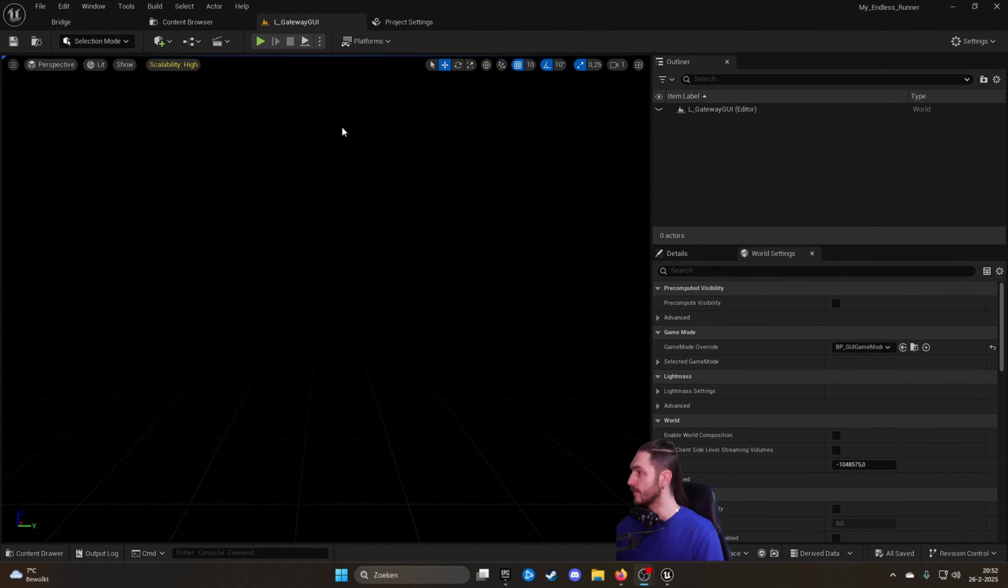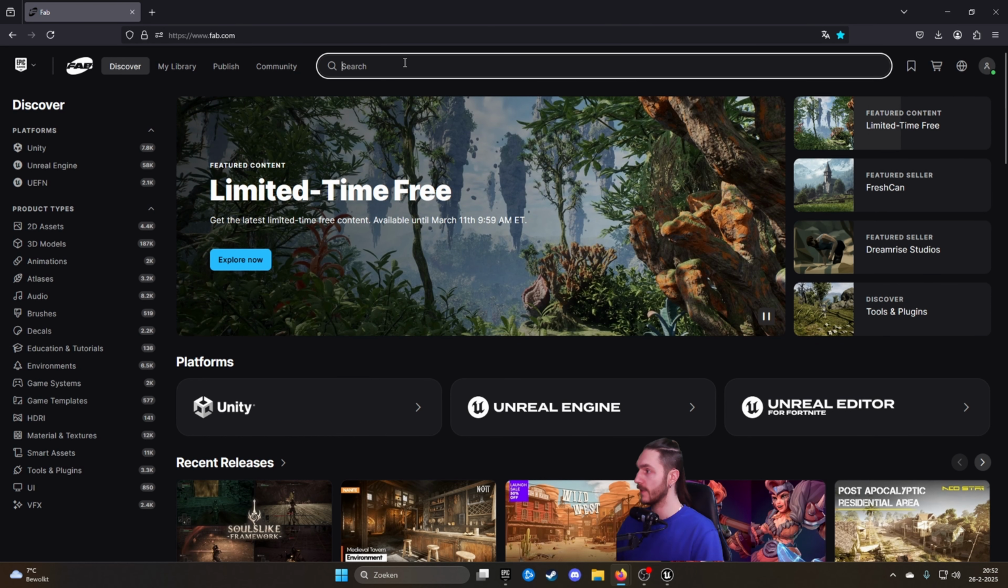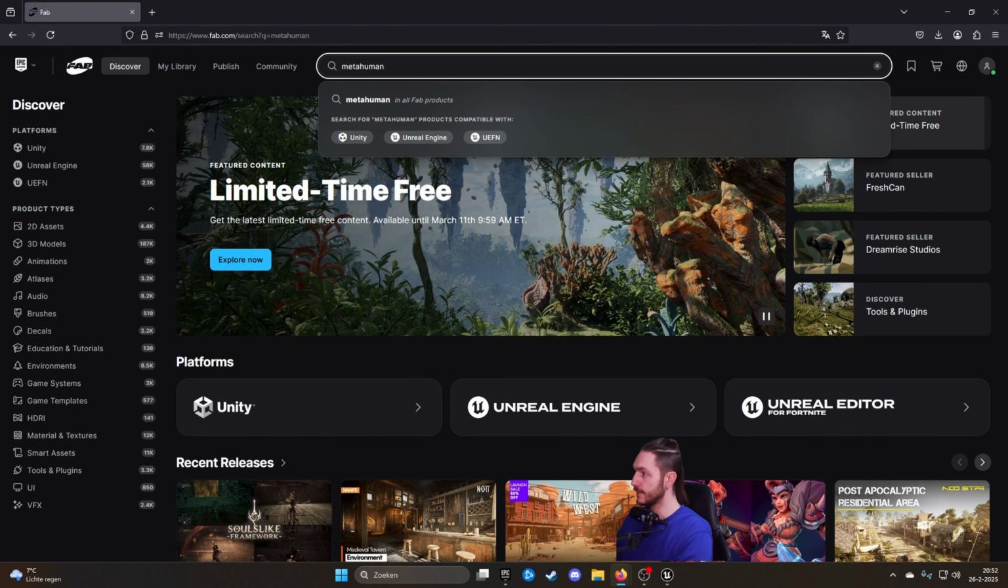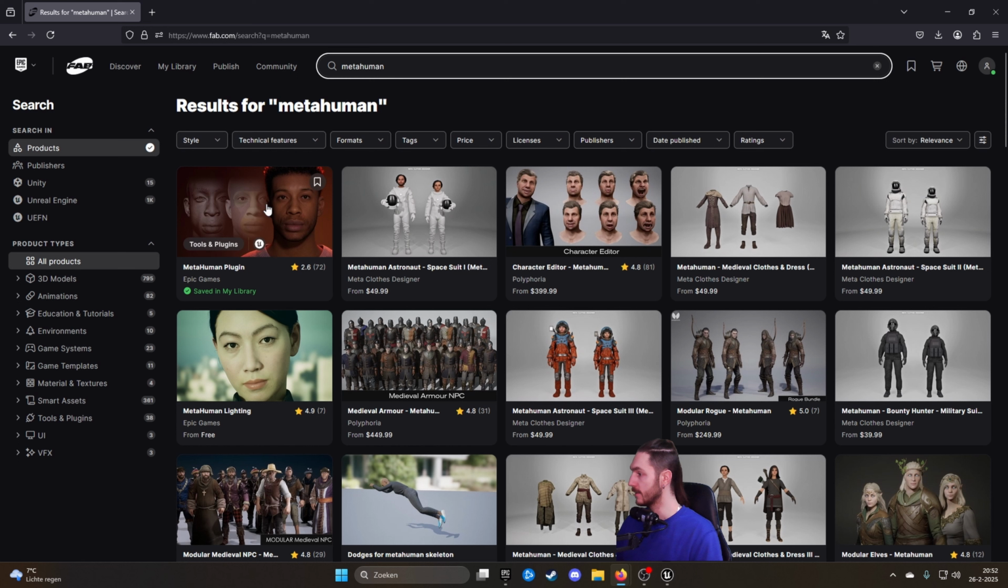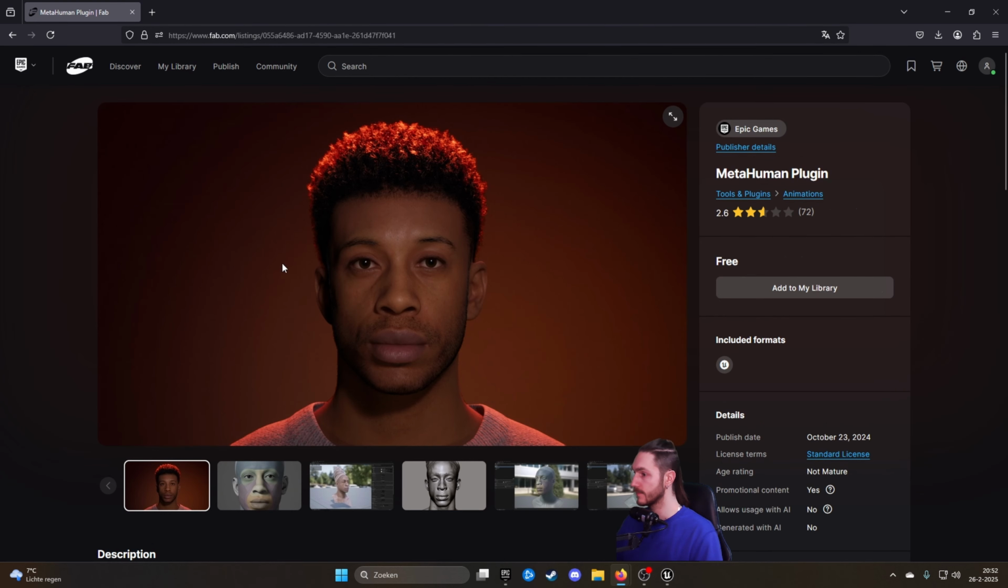And we can close Unreal Engine and everything, and we go to the Epic Games Launcher, and also be sure to go to the Fab website. So right now I do it really quick, like so. And if you're on the Fab website, search for the MetaHuman, and then it will be the MetaHuman plugin. So this one. Make sure you add it in your library.